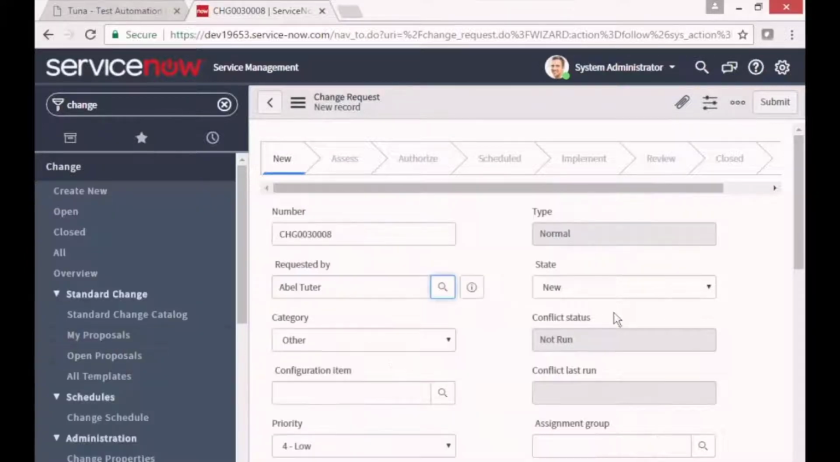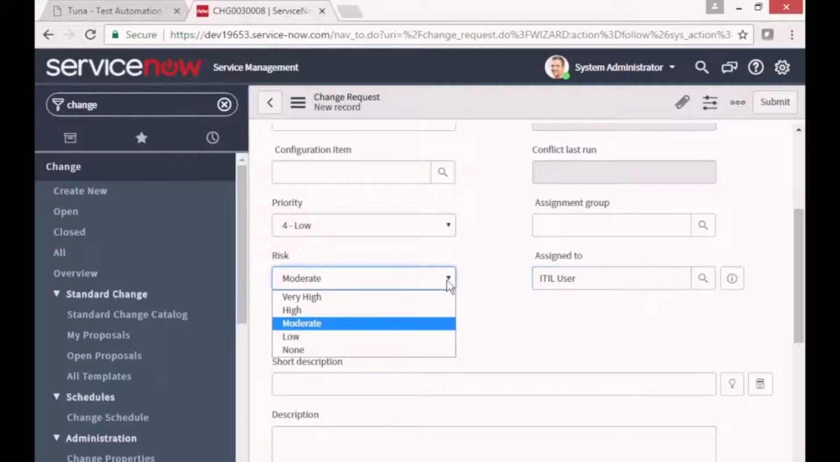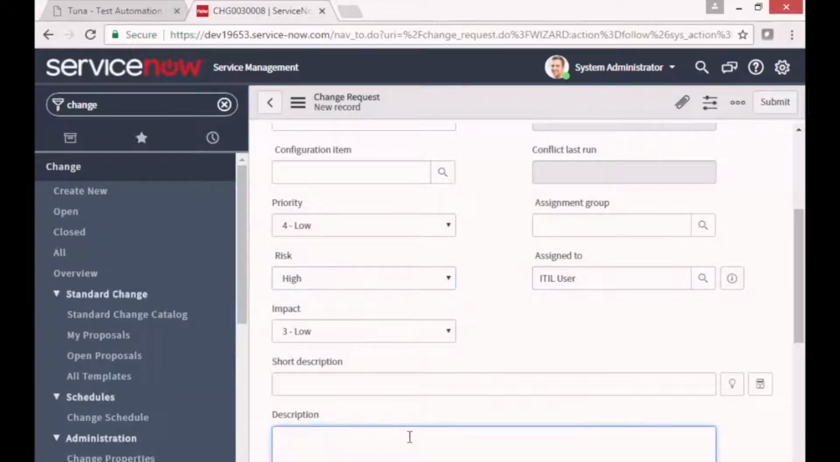Here, you can search for the user making the request and click on the user to automatically close the search window. In the Assign To field, enter a name and choose the correct name from the auto-populated dropdown. Next, set the risk value to High for this example and enter a description of this change request.